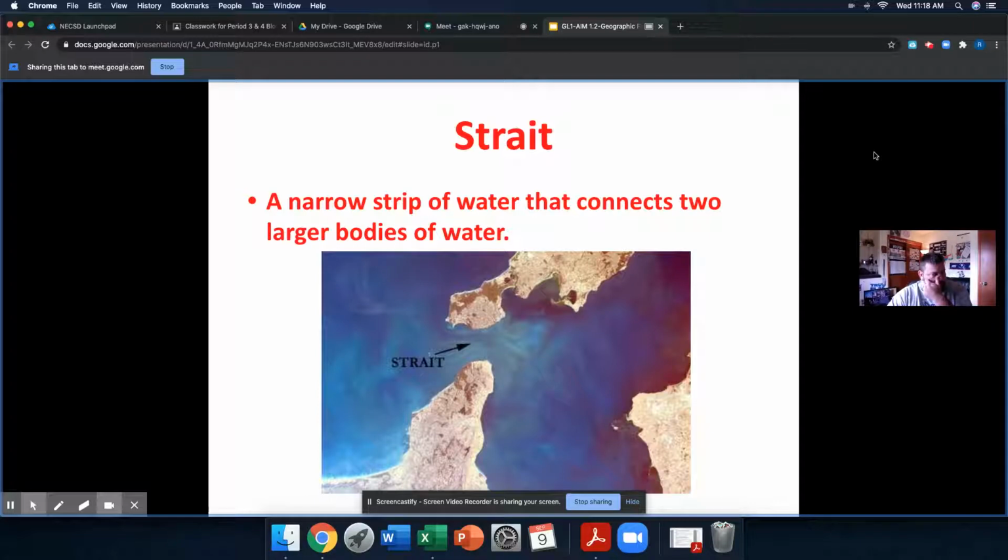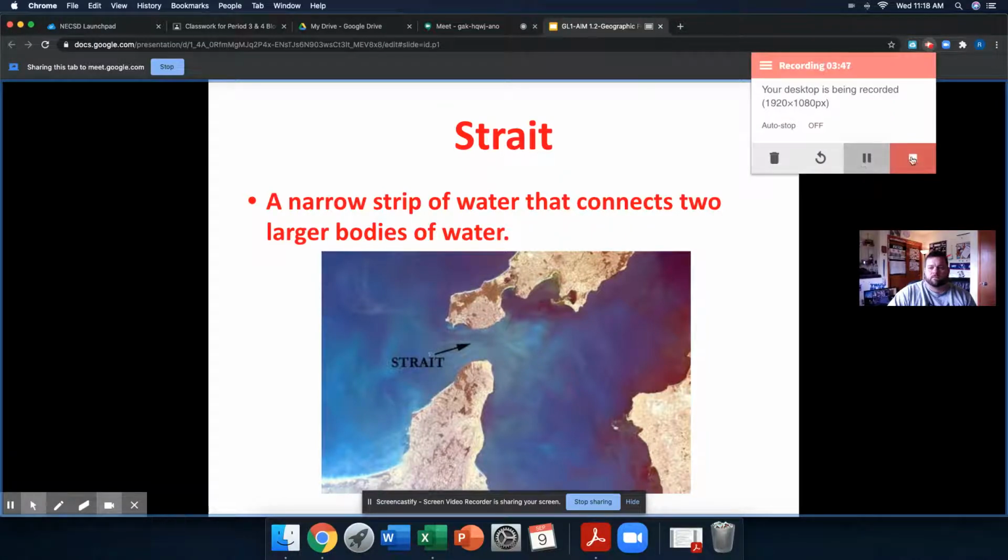Next one, strait. So you take a second, get your subtopic in the right place, get your detail in the right place. So I'm thinking back to the chat box, and I don't think anyone said strait. In reality, this is one of the more historically significant geographic features. Entire empires will be built on the idea of controlling a strait. We're going to come across that in the first couple of units.